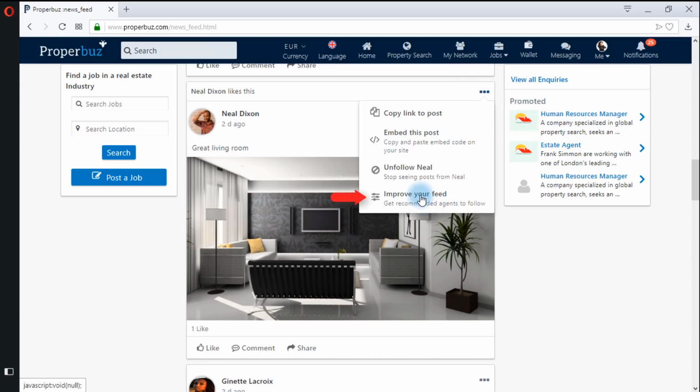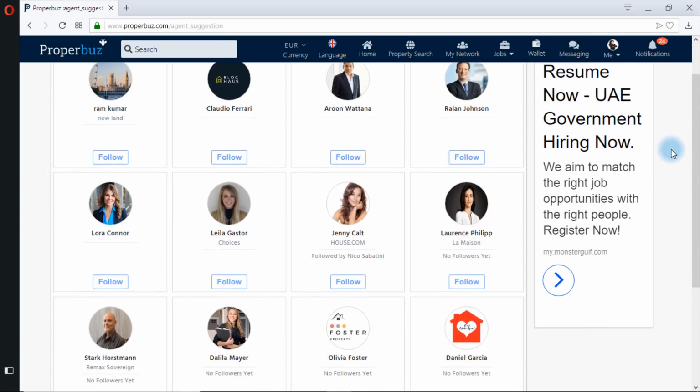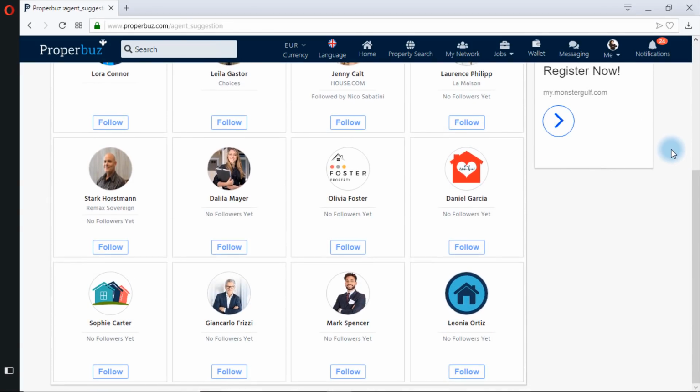Improve Your Feed option, and when you click on it, you will see a list of recommended real estate agents to follow. When you are on this page, you can follow any real estate agent.